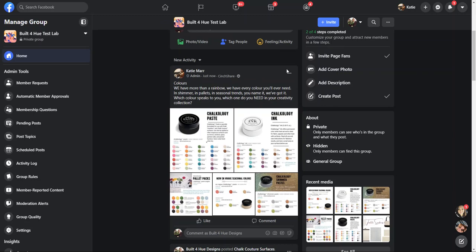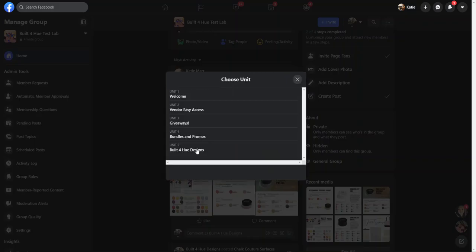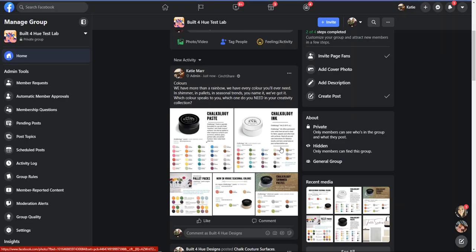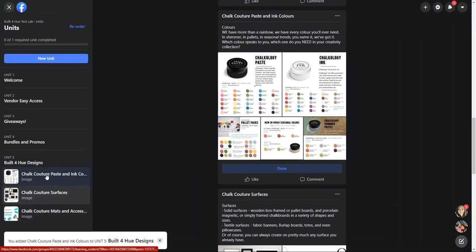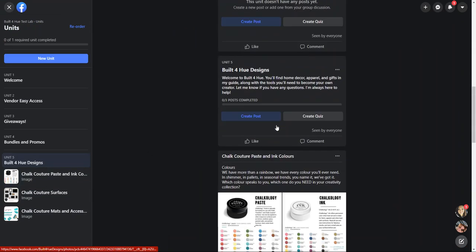Everything will be fine. And now that it's here, I can again go in, add the post to my unit, call it Chalk Couture Paste and Ink Colors, and save. There we go. And it's going to take me back to the units, and we've got 3 image type posts here.